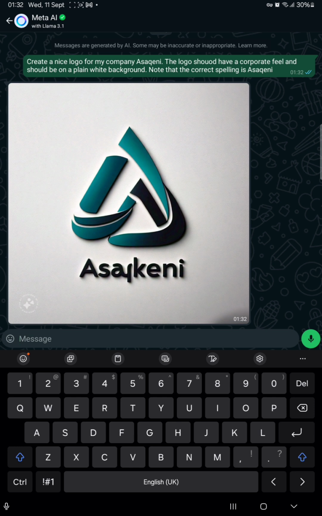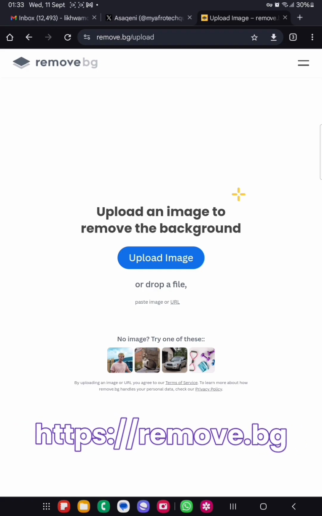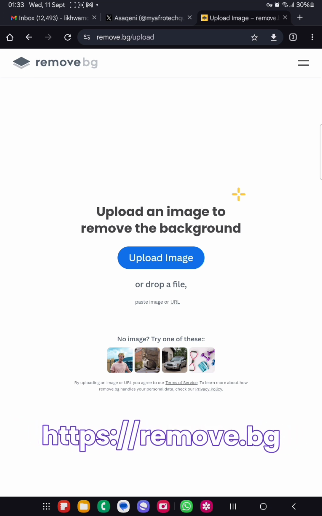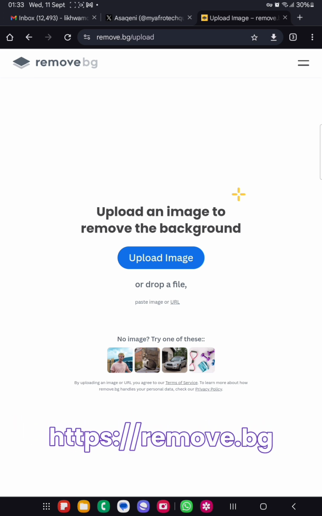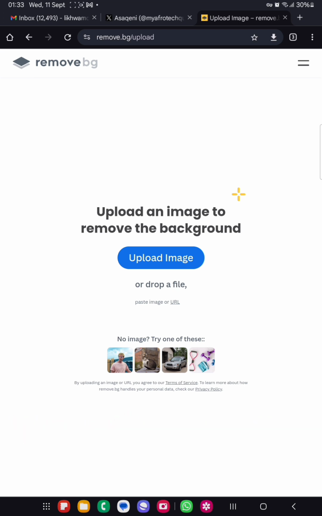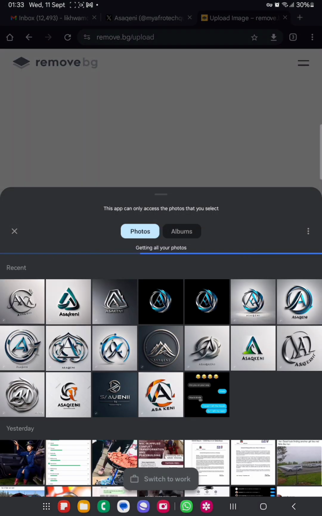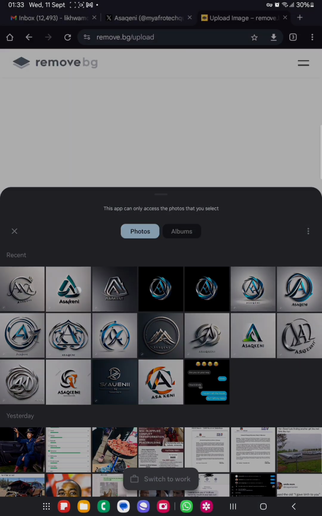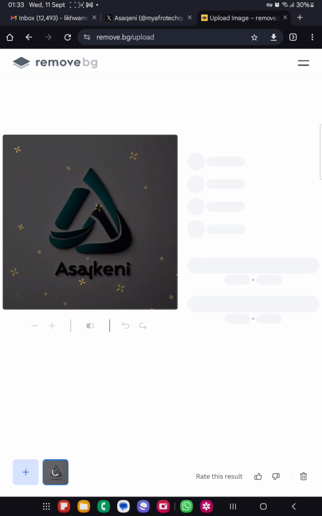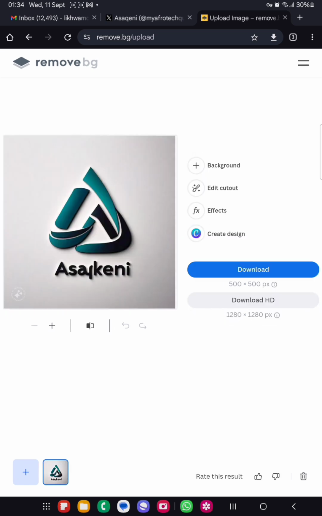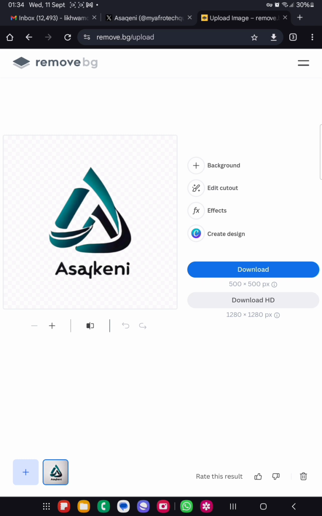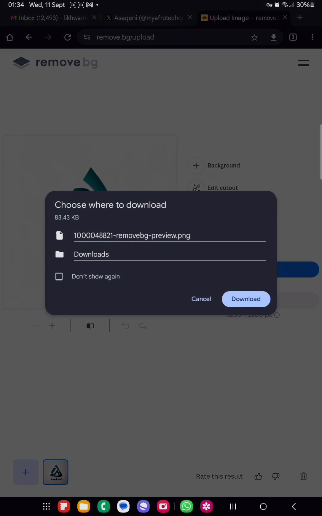To remove the background, we'll use remove.bg, and it's a free tool which allows us to remove the background from any image that we want. So just select the image that you want and it will remove the background in a few seconds, and that's all. Once you're done, click download and save your image.